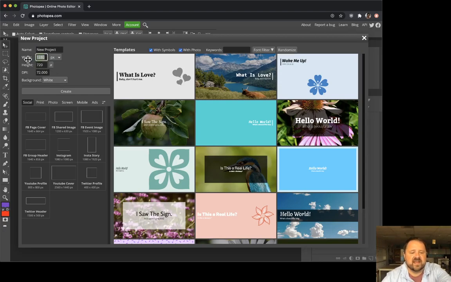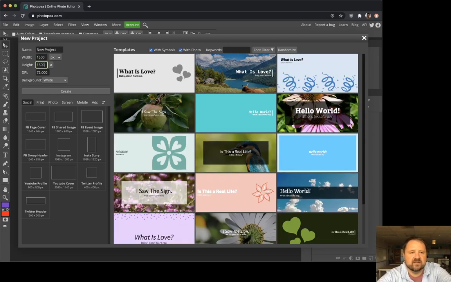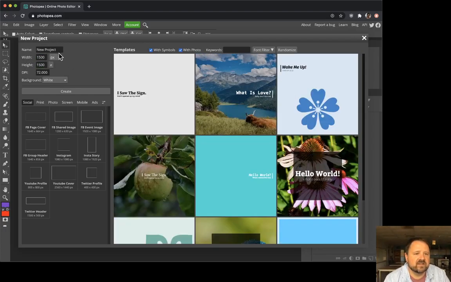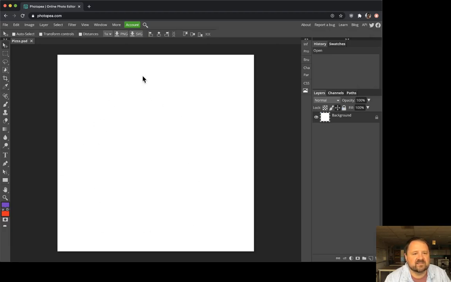For our purposes today, I'm going to make a document that is 1500 by 1500 pixels, okay? Give it a name if you want. In this case, I'm going to call it pizza, and this is my pizza document. When I click create, I'm going to get a nice white square, okay? So this is Photopea. This is the basic workspace. It's really pretty intuitive. If you've used Photoshop before, this is going to be very similar to Photoshop.